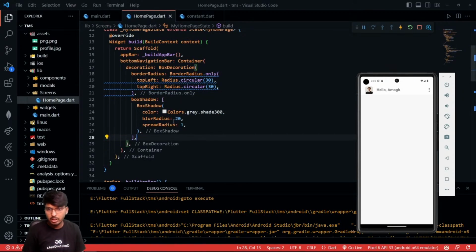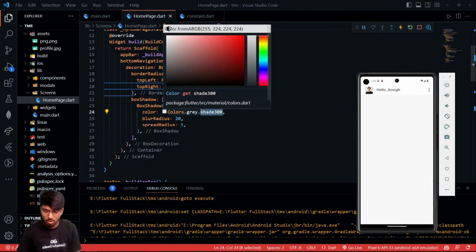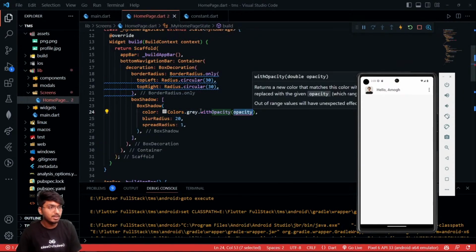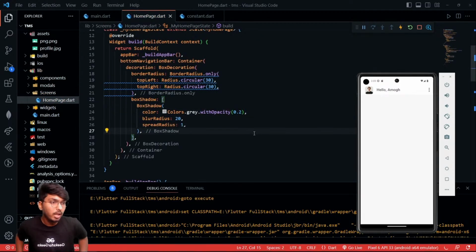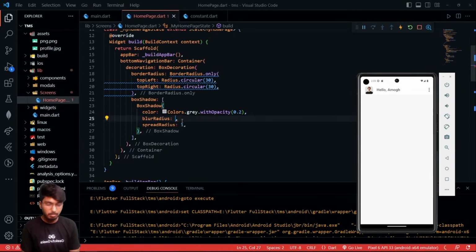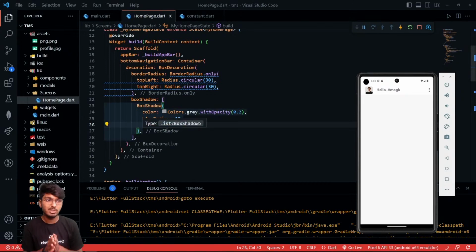So colors you can change by yourself. What I'll do here is I'll do a dot with opacity of around 0.2. I need the color that should have an opacity of 0.2, and I need a blur radius of 10 and a spread radius of about 5. Okay, yeah, this is the main part in the bottom navigation bar.